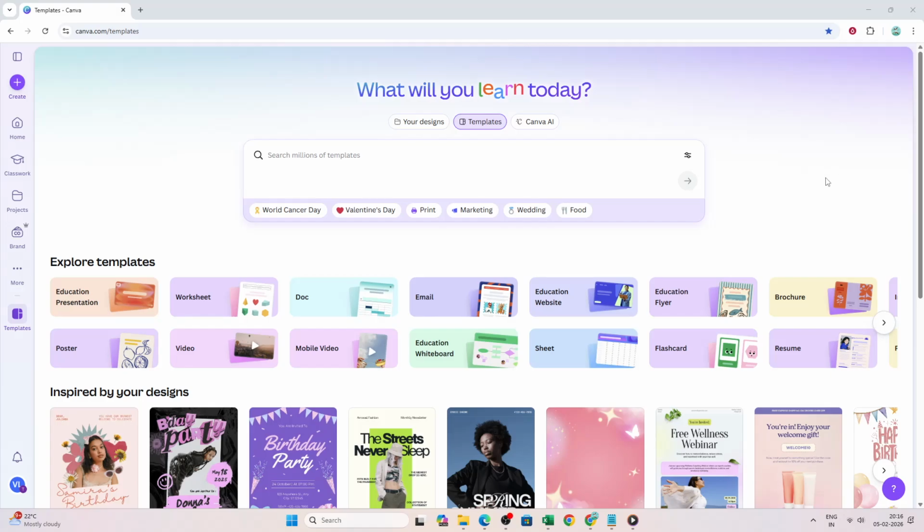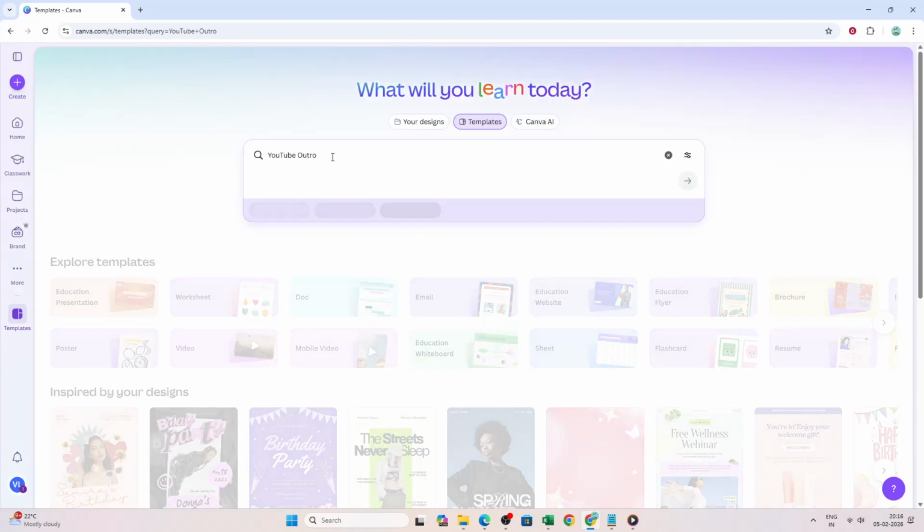In today's video, I'm going to teach you how to make an outro end screen video in Canva. By the end, you'll have a clean, professional end screen ready to add to your YouTube videos without guesswork or clutter. Start by opening Canva, then use the search bar at the top and type YouTube outro or end screen.